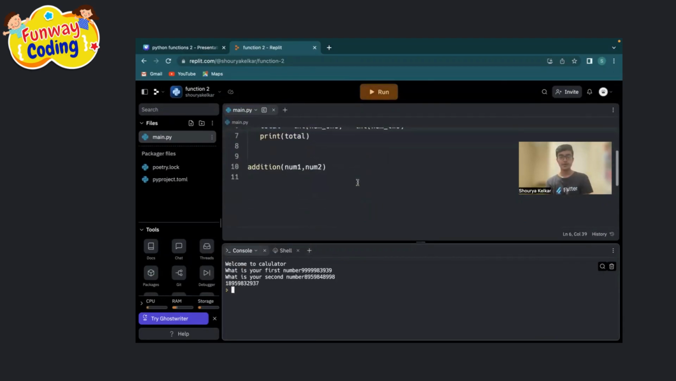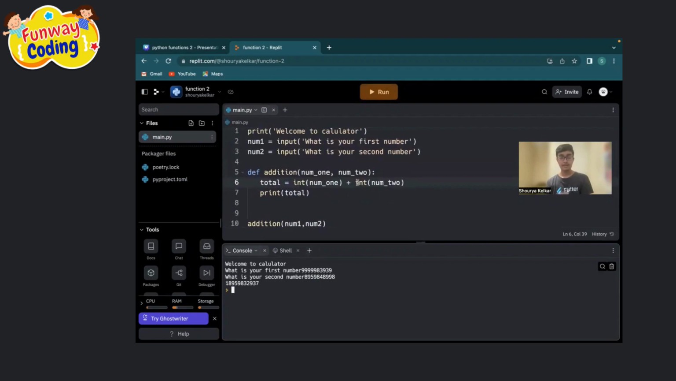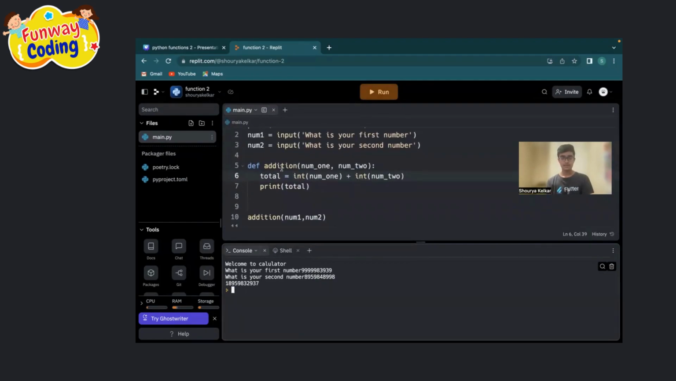It's perfect. So here we've learned how to pass in a parameter, and how to create a function with parameters and arguments. Here it is asking us for the number 1 and number 2 parameters, and these are the arguments that we've passed in.